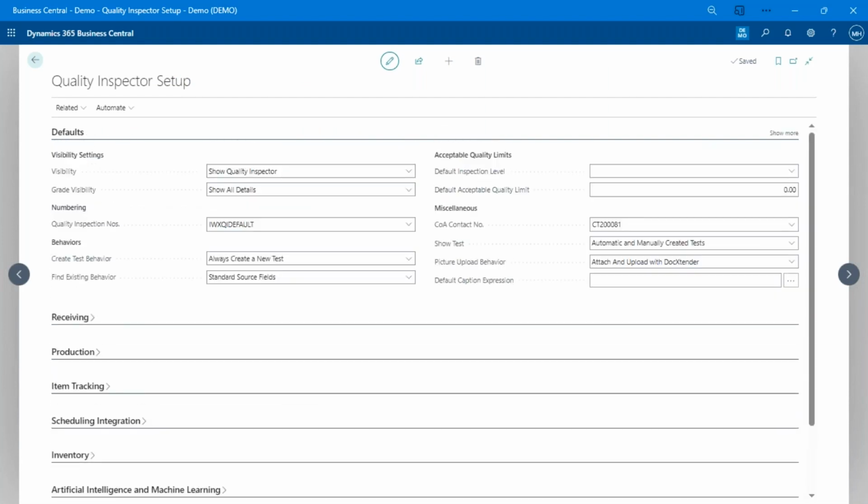So first, there's some basic settings. There's a ton of configuration you can do on it, right? So a bunch of defaults and things like that. And the only thing I'll mention here is the ability to have the default quality inspection numbers, but you can have a different number series per test type. So you can have a different number series for receiving tests versus production tests versus something else, those sorts of things.